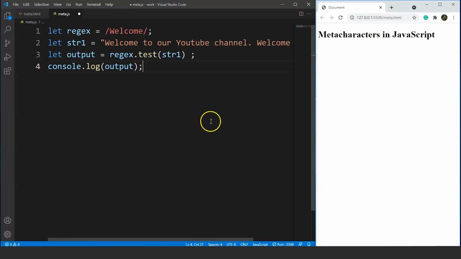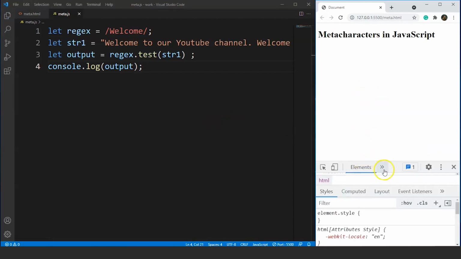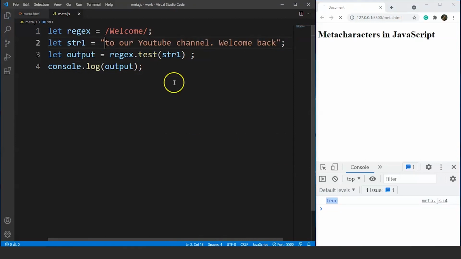Let's do it here. Let's save the program first and then we'll move to the console. And you can see here the output says true for the word welcome present in the string str1. That's true, right? And now if we remove this welcome word from here, and if we save it, you can see the output still remains true because we have another welcome word present in the string. So this is how the test function actually works. We'll put the welcome word here again. We already know the functioning of this test function.